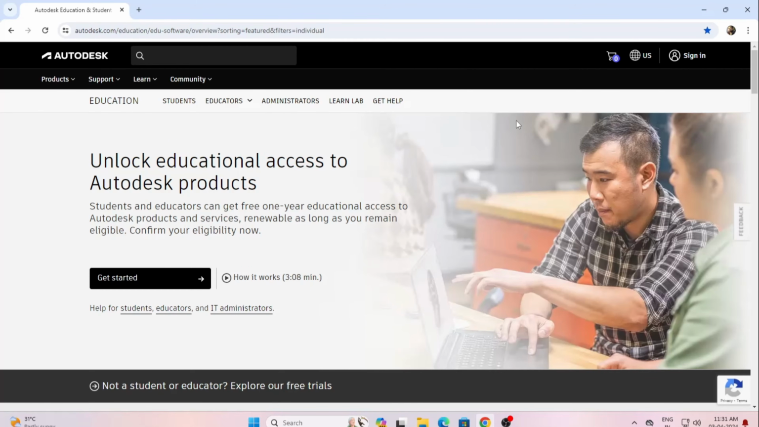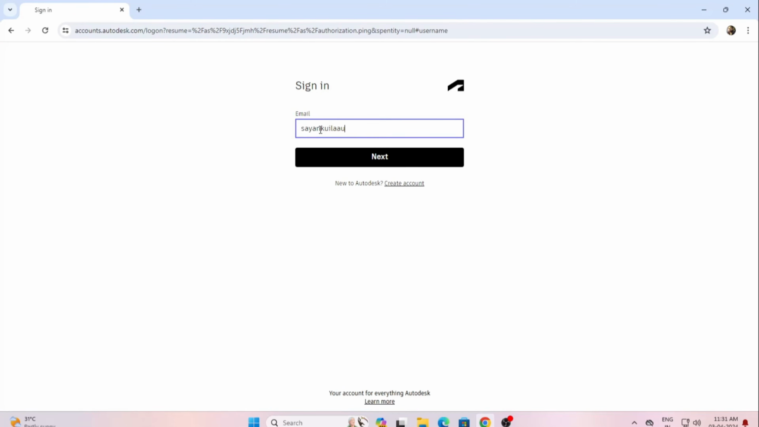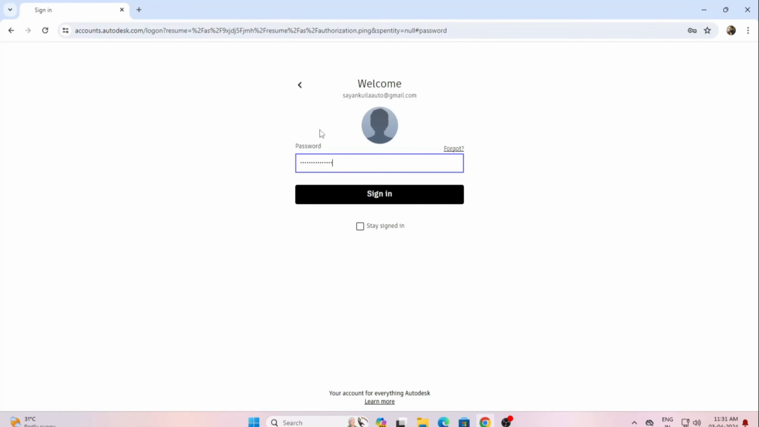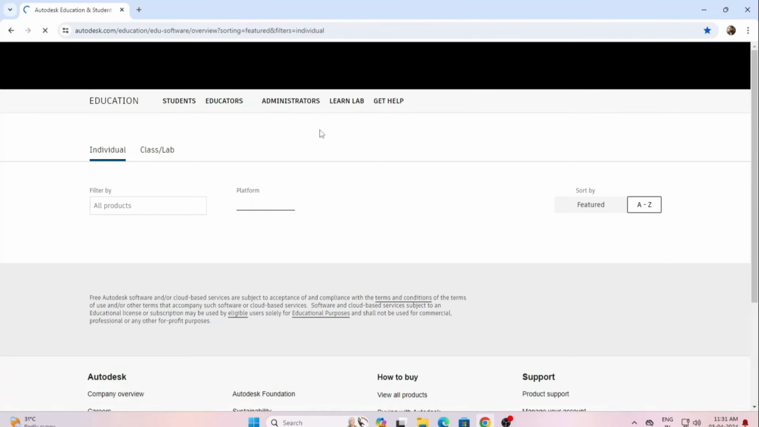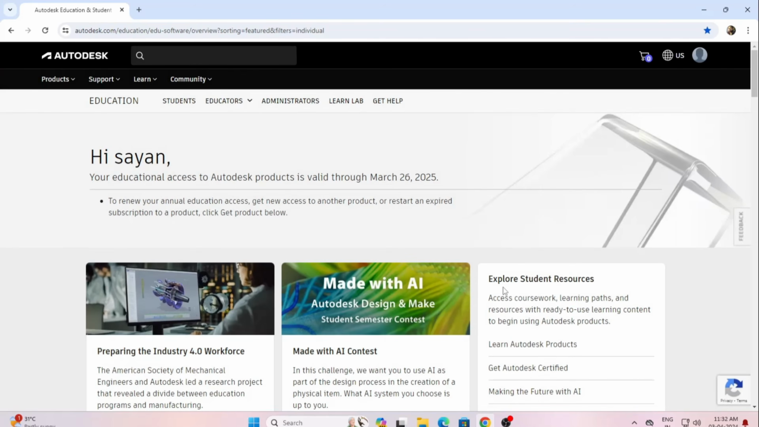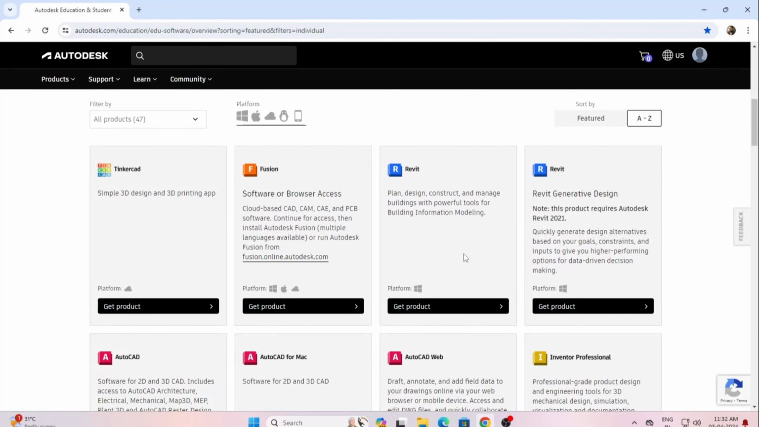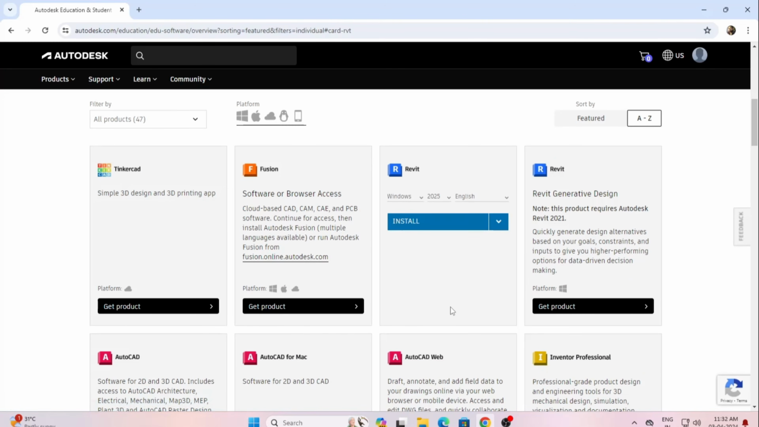If you have a student account, click on sign in and sign in with your credentials. And if you don't, then create one. Video linked in the I button on how to create an Autodesk student account. After signing in, click on Get Autodesk Software. Now scroll down and click on Get Product under REVIT.